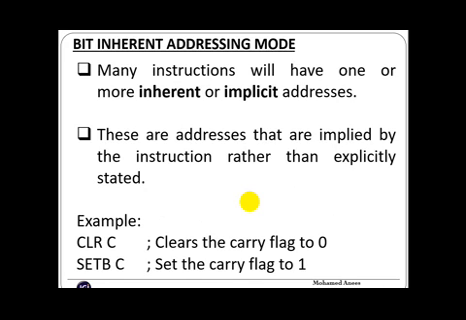It is called as bit inherent addressing mode. What happens in this addressing mode? Why is it called inherent or implicit? So this is also an example of bit addressing mode, but it is bit inherent or implicit. Why? Because if you see, this is clear C. Clear C means clear the carry flag. Set C means set the carry flag.